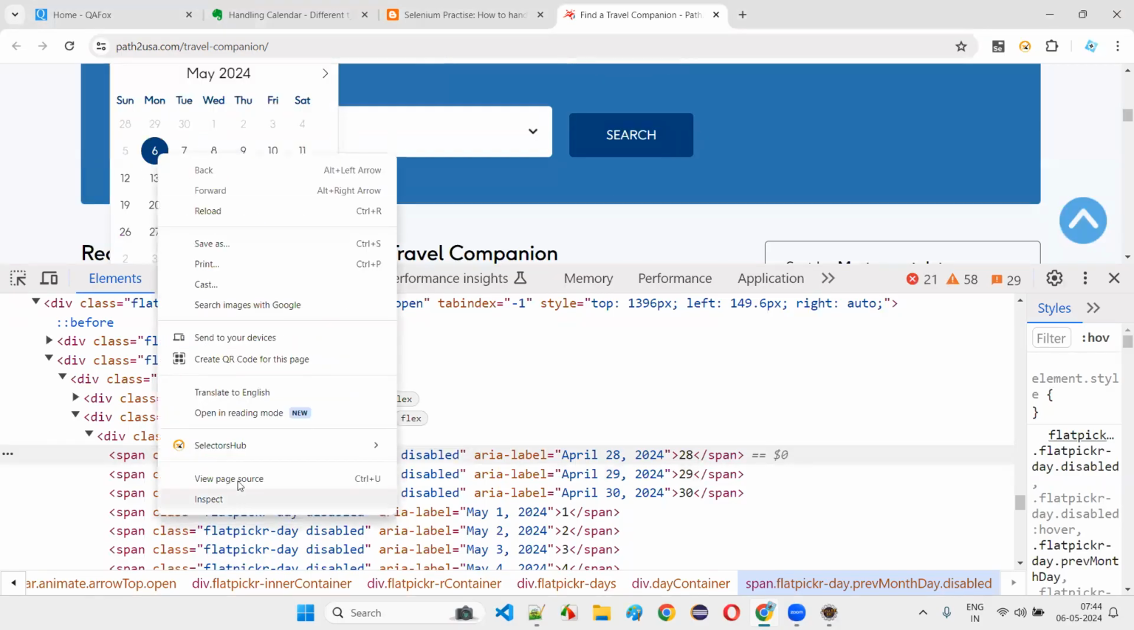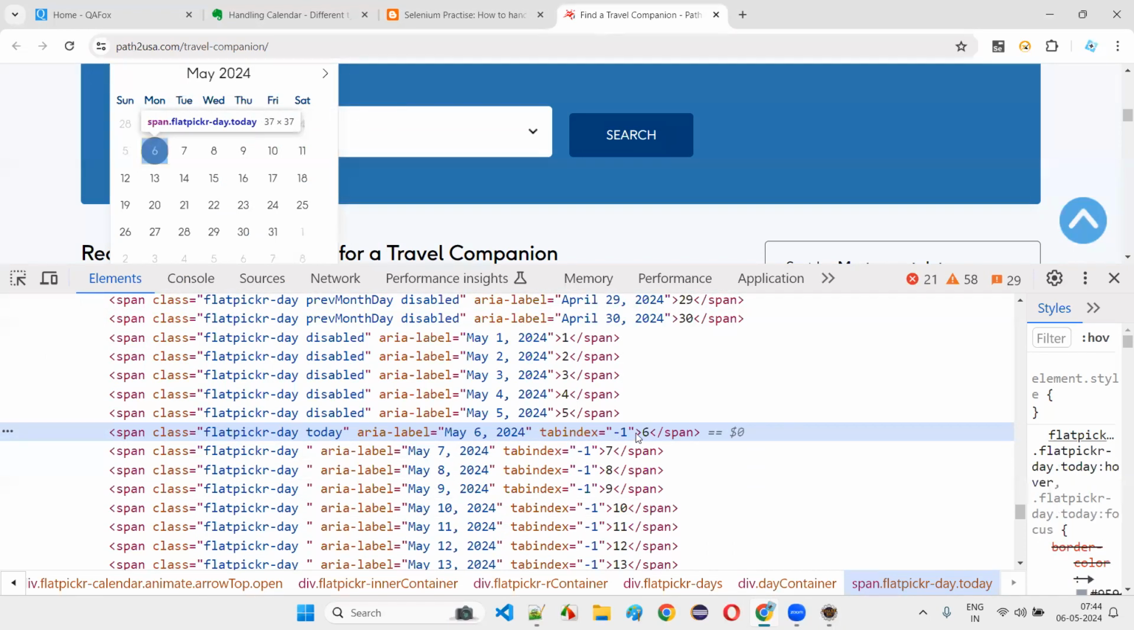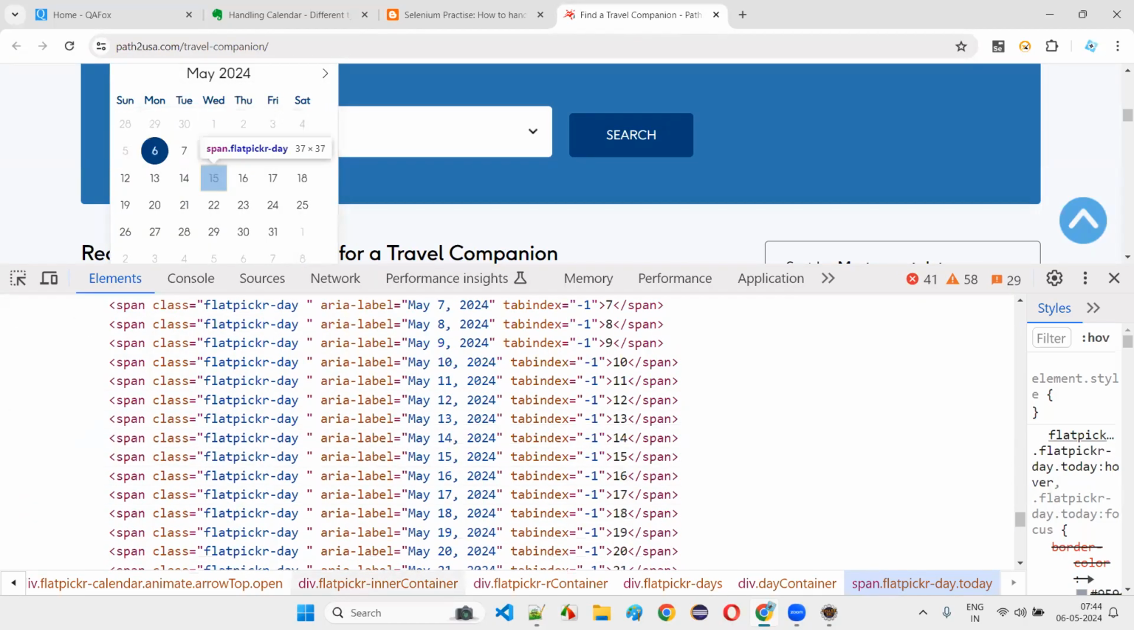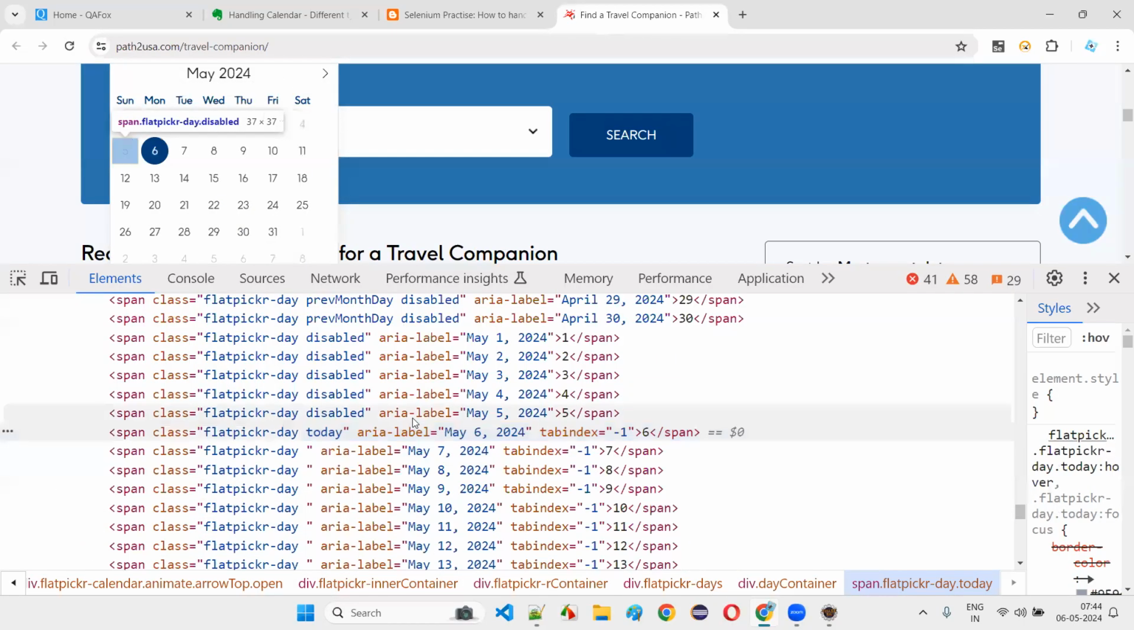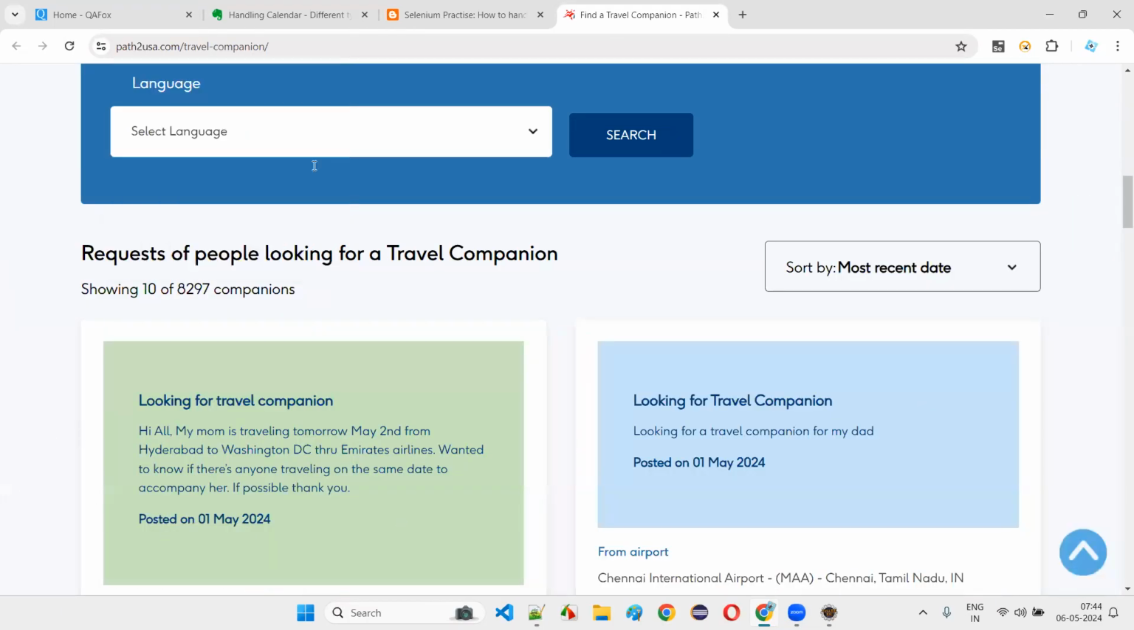Disabled is the attribute to disable them. So in the enabled dates, for example here 6, which is in enabled state, we don't have that disabled attribute mentioned, but the disabled attribute is there for 28, 29, 30. What about May 1st? Here also the disabled attribute is there. That means you cannot select them anymore. Only the non-disabled dates you have to select. So here you have to be particular. Yes, only from the current date to the future dates we can select in this case.